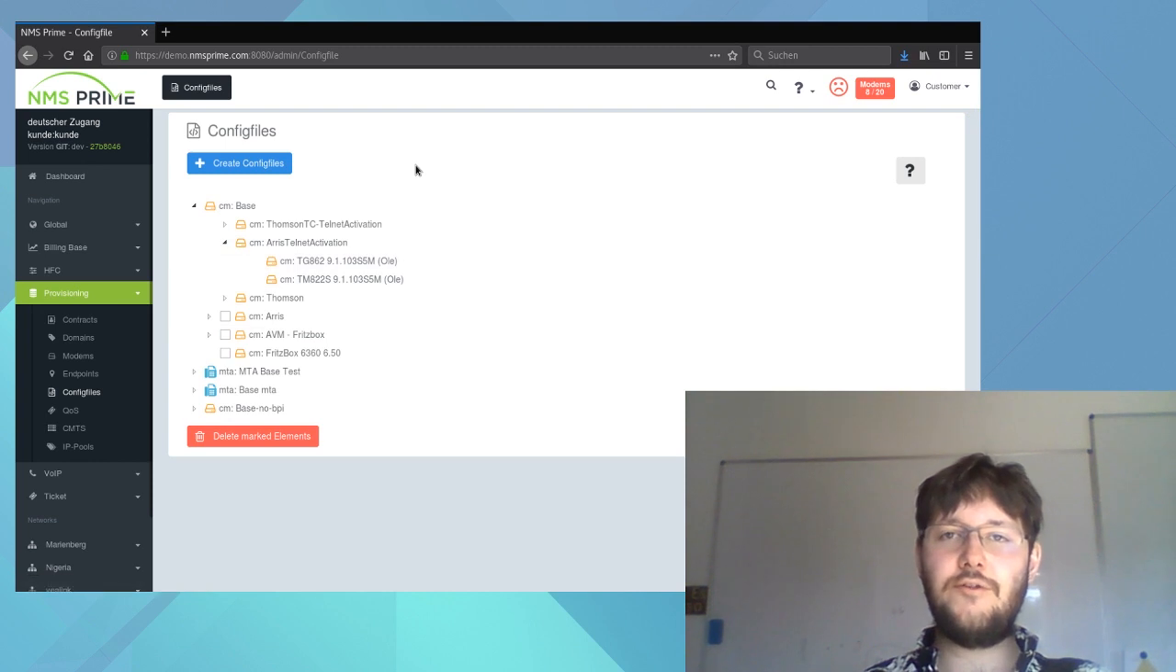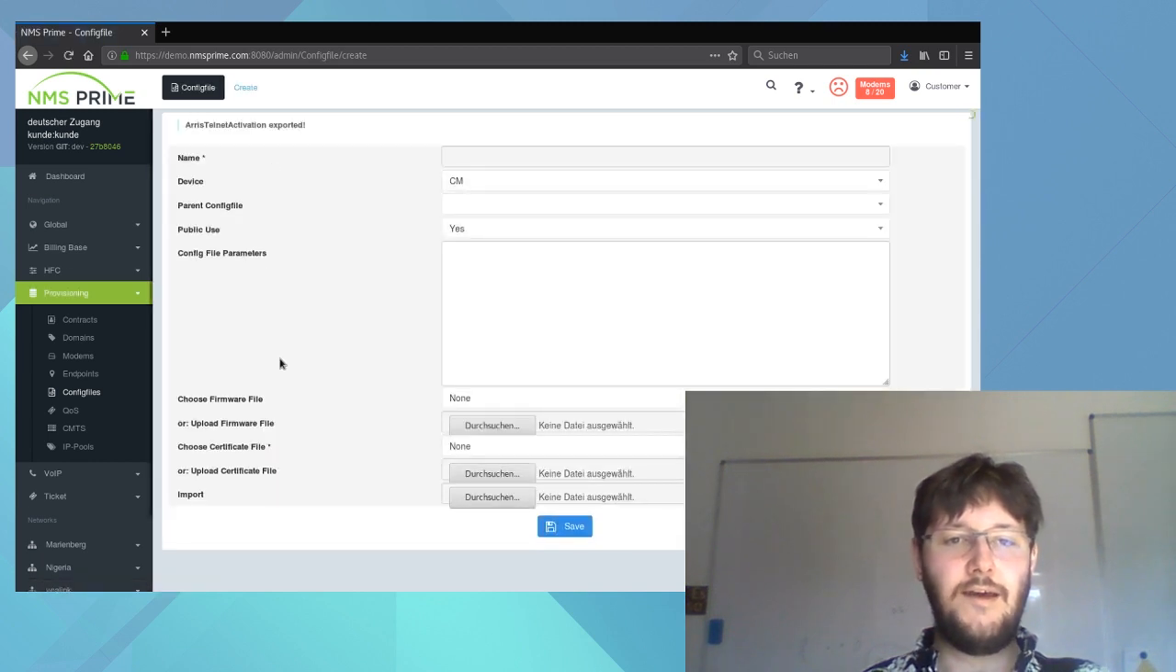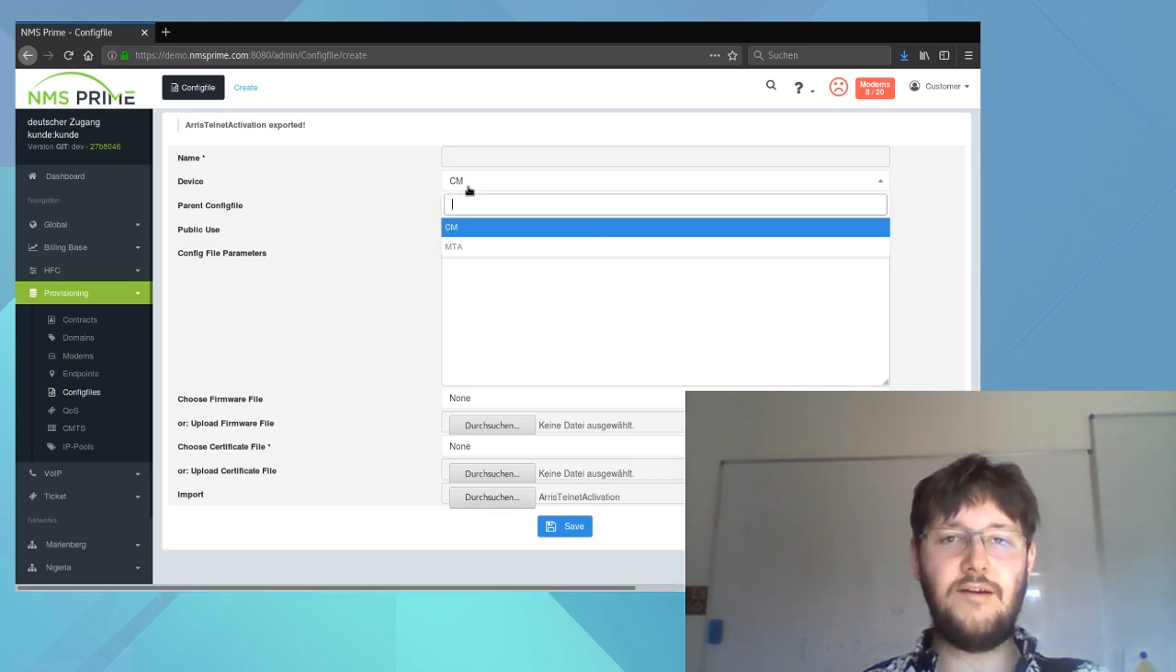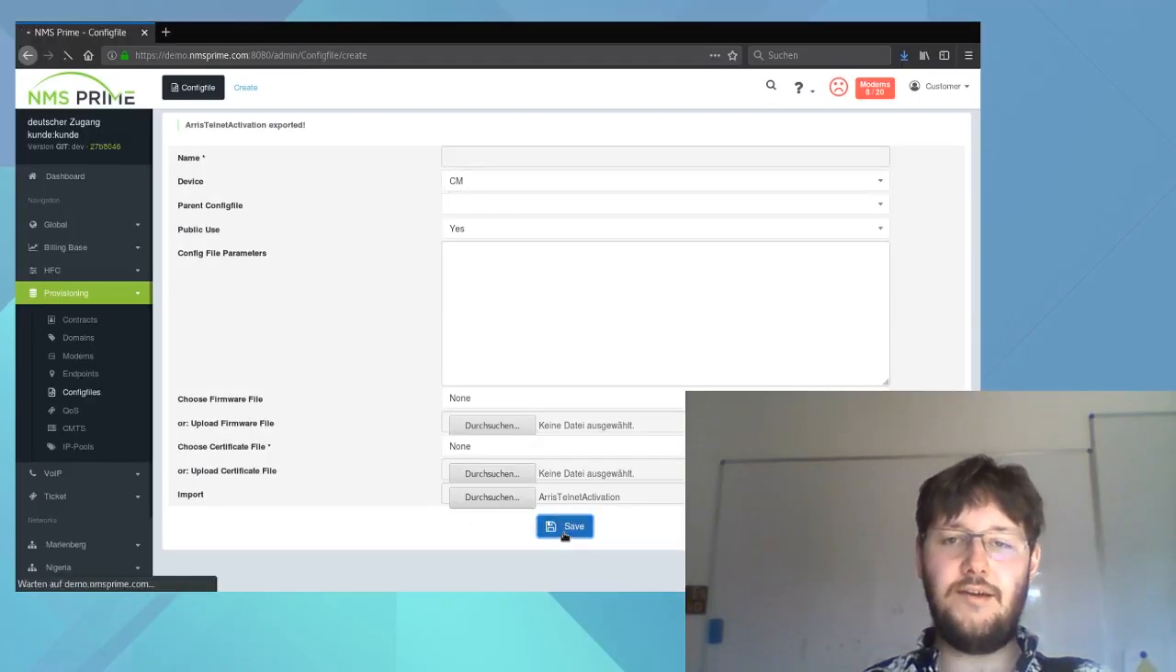So now we're gonna re-import this one by clicking on Create Config Files. And at the bottom of this page is a new field called Import. Here we select the Ares Telnet activation file, which we have exported. And we also choose if it's CM or MTA. We just click on Save.